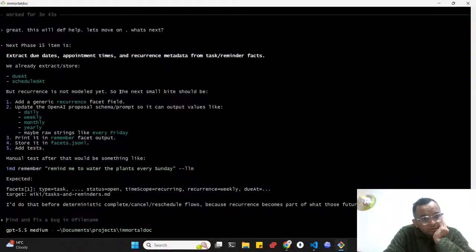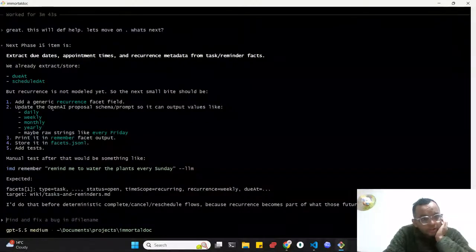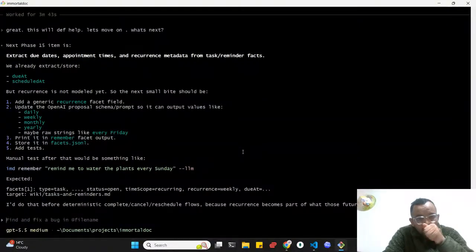So the next small part would be to add a generic recurrence facet field, after the open proposal schemes like daily, weekly, monthly, yearly, maybe phrases like every. You need to water the plants every Sunday. Expected. I did that before.